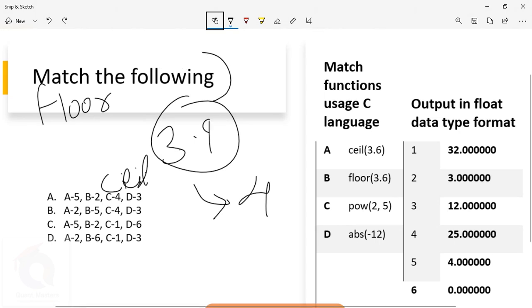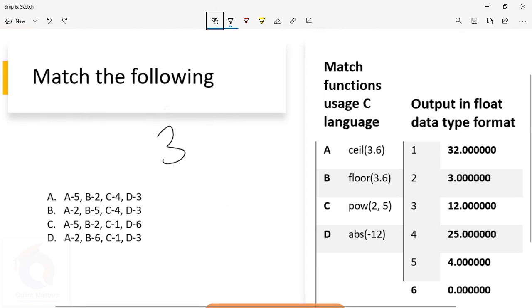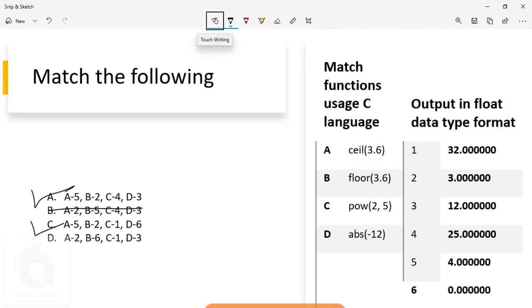So if you look at the first two options, A and B, A points to ceiling of 3.6. Ceiling will convert it to 4 and the result you have is option 5. So A represents option 5, and that is correct in option A and option C. So options B and D are out of contention for us. Let's go for the next one, that is option B. B is floor. Floor will always take its integer value irrespective of the decimal point, whether it's 0.1 or 0.9. So its result is directly ahead of it, which is option 2.